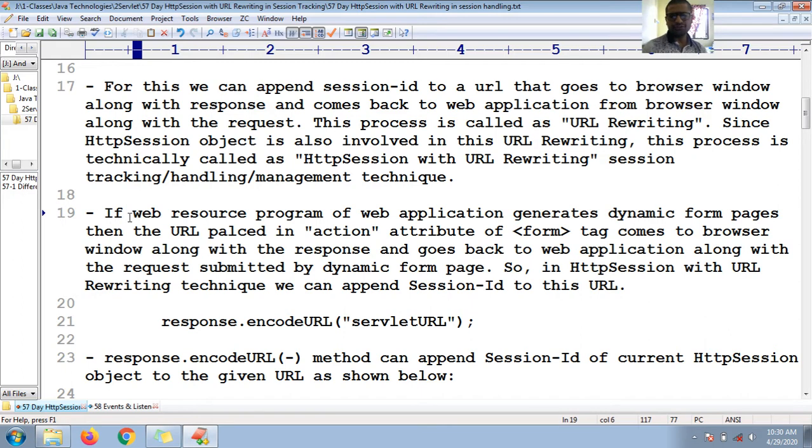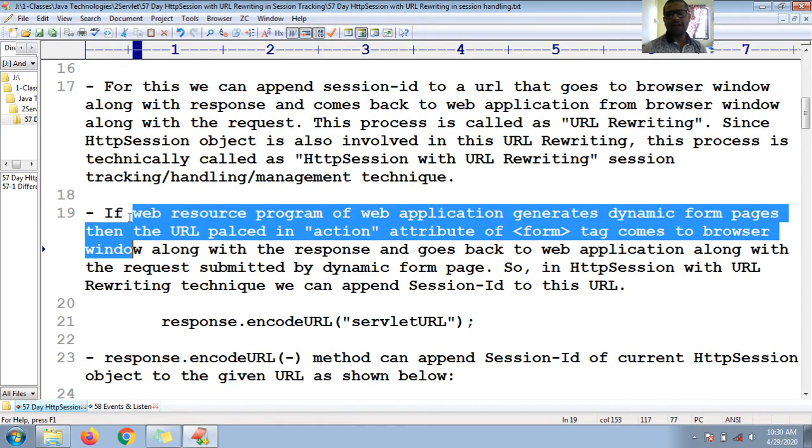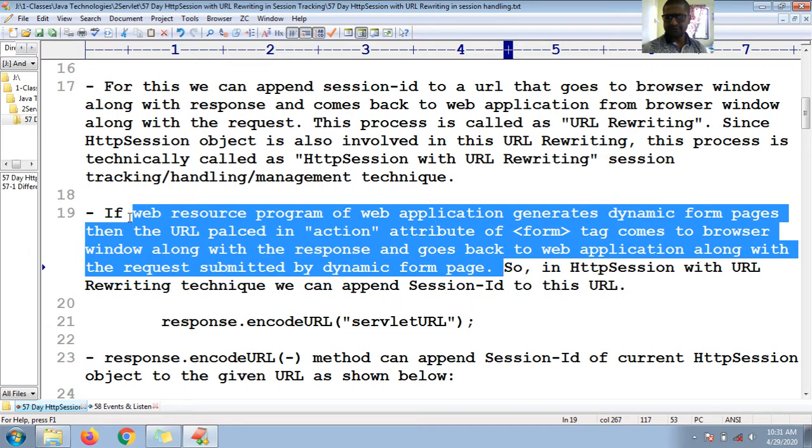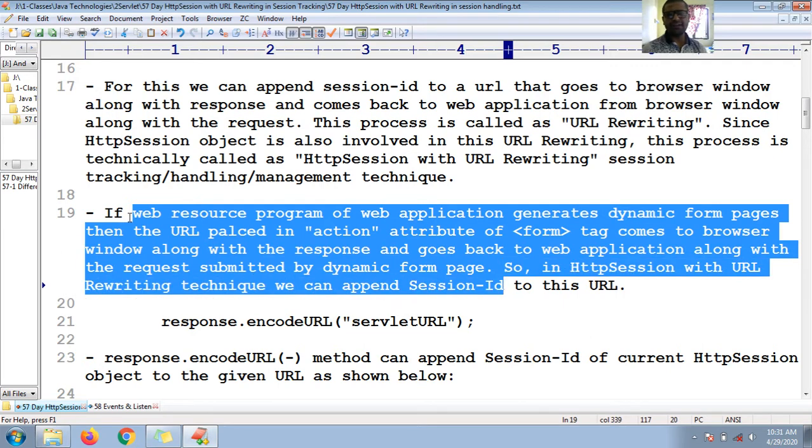If web resource programs of web applications generate dynamic form pages, then we need to place the URL in action attributes. The URL must be placed in the action attribute of the form tag that comes to the browser window along with the response and goes back to the web application along with the request submitted by the dynamic form page. So in the HTTP session with URL rewriting technique, we can append the session ID to this URL.